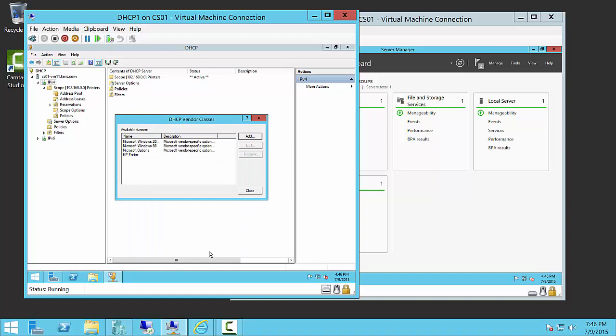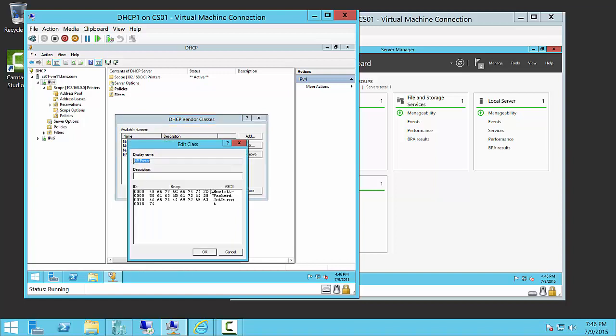Can you say what you typed in it? Yes, under display name, HP printer. Under, click on the ASCII, it's a column. I put in Hewlett, capital H-E-W.